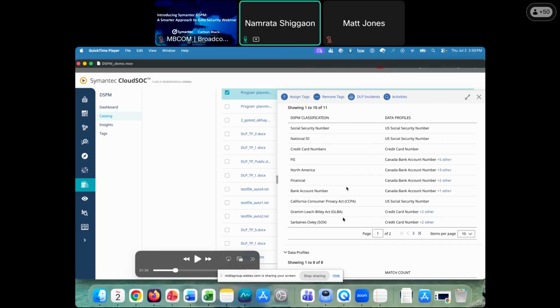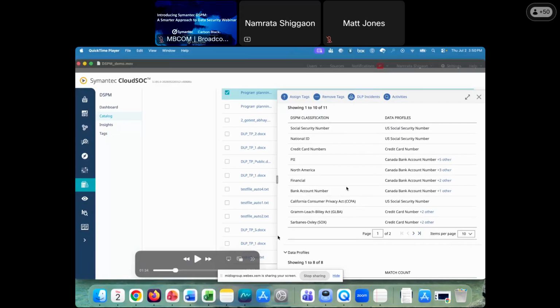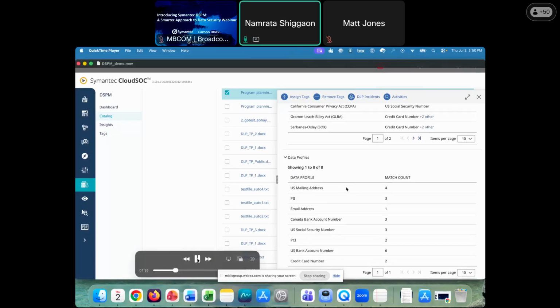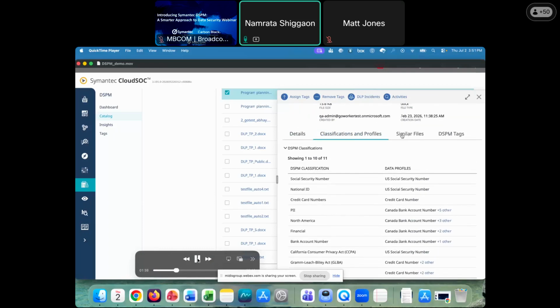Now, please note that these classifications that we are talking about are applied on the DSPM catalog, not on the file. So we don't make any changes to the file as such, right? And then on the same page, we also show you what the profile matches are. Now, these profiles are actually the driver for applying DSPM classification to the files on the DSPM catalog, right? So I'll talk more about how the configuration of classification goes, but let's first take a look at what information is available in the catalog page for that file, right? So this page here talks about the classifications and profiles.